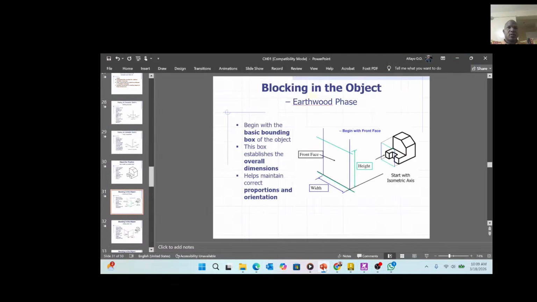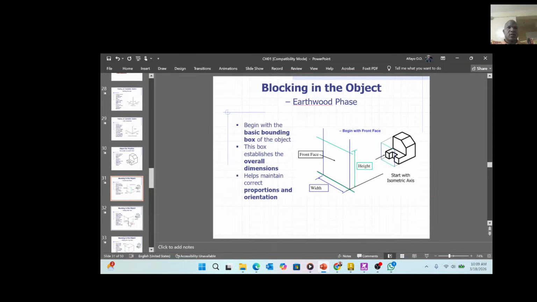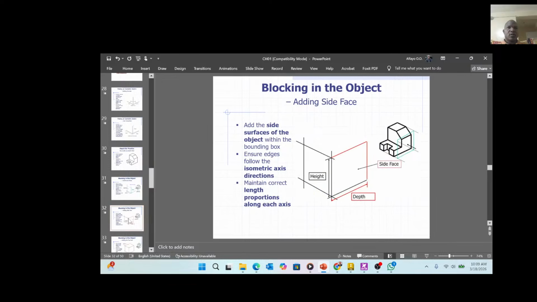I'll go back again to the drawing. I've said the first step is blocking the object. In this case, we begin with the front face. Now, the second step is blocking the object by adding the side face.